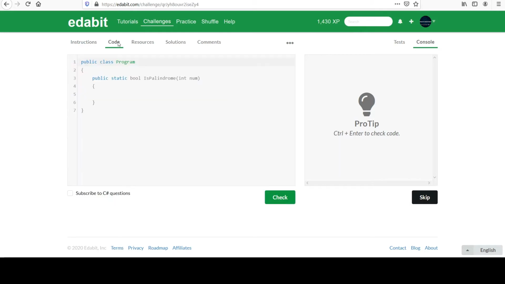We'll go over to code. Please pause the video and implement this yourself. Come back whenever you're ready. I'm going to bring in the system namespace so I can print log statements to help make this clear.